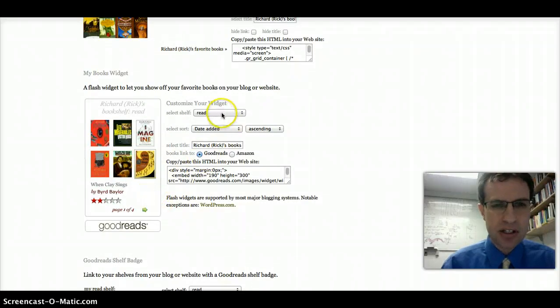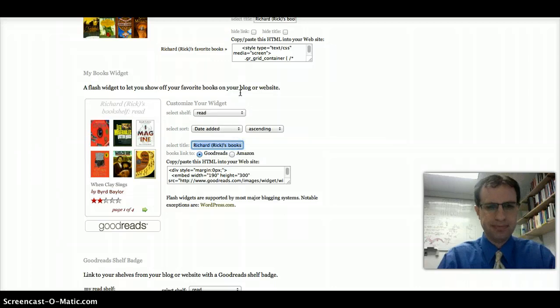You can change things such as the bookshelf that you want to display or the date added. I like to put ascending, that'll be fine. I can change the heading here. Let's call this favorite reads, something like that.